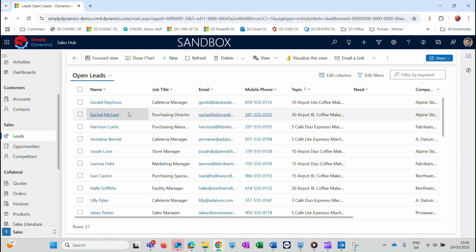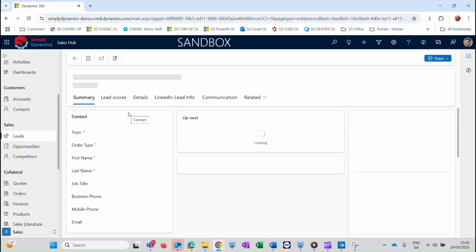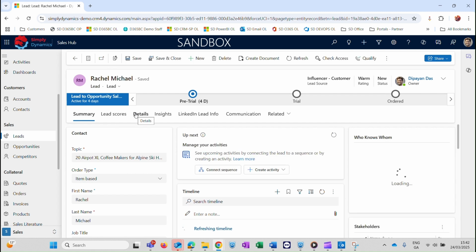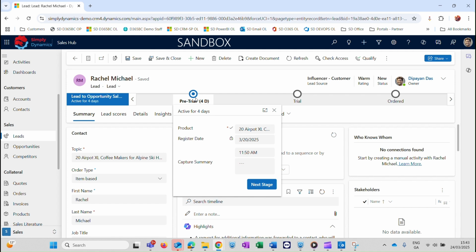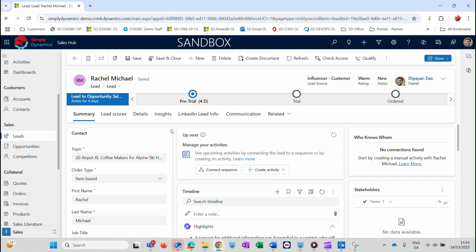And if we click on the leads here and have a look at any one of the leads, what's going on? The very first thing I want to show you here is the business process flow. This is actually going from lead to opportunity. The idea here is to guide the user to fill out specific fields or stages that the user must go through throughout the sales lifecycle. Now we have 3 stages here: pre-trial, trial, and ordered. So if I click on the pre-trial stage, I see product register date and other fields that the user needs to fill to move on to the next stage.